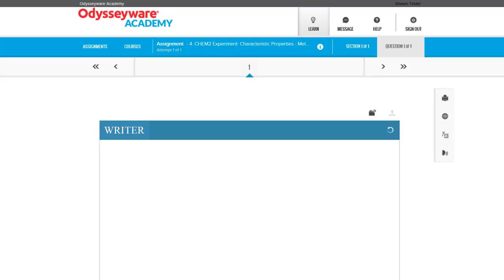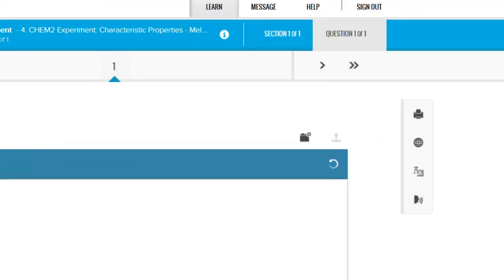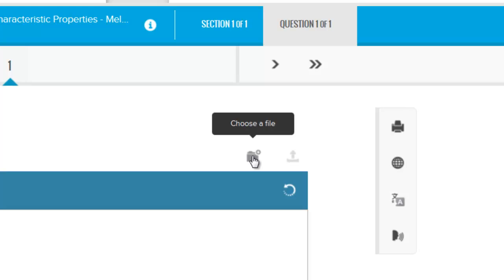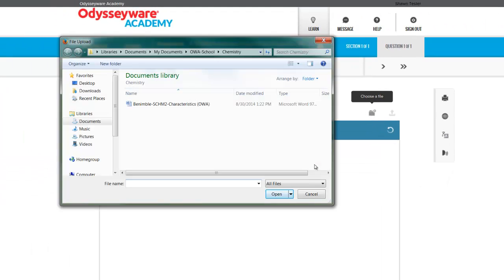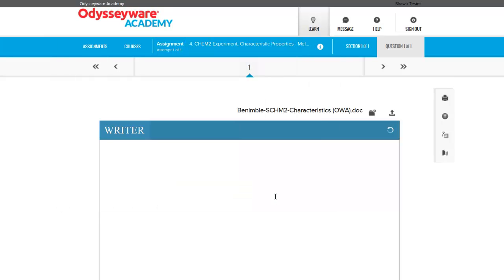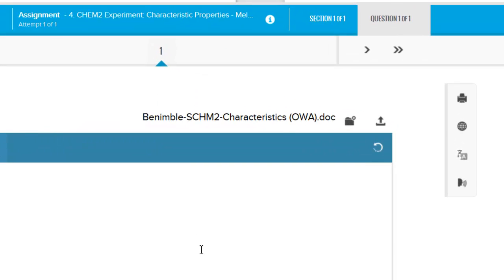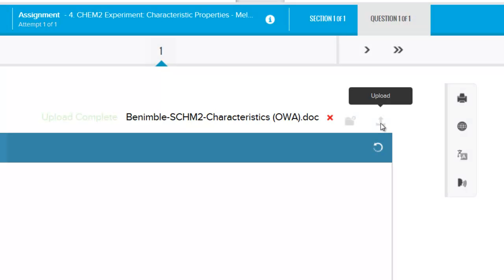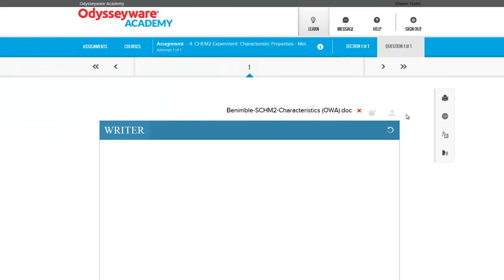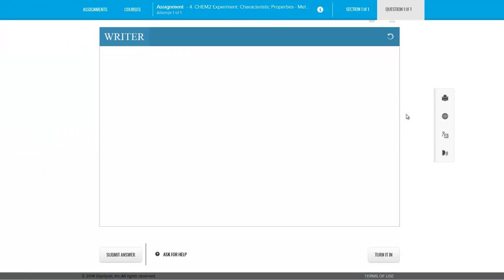Above and to the right of the writer box, you'll see a folder icon. Click it. Then, locate and select your project file and click Open. The file name will appear above the writer box. Now, click the Upload icon. You will see a message when the file has been uploaded successfully. Now, click the Submit Answer button.